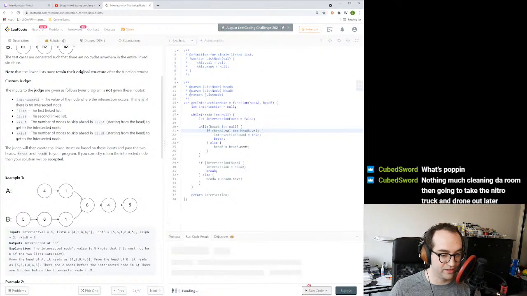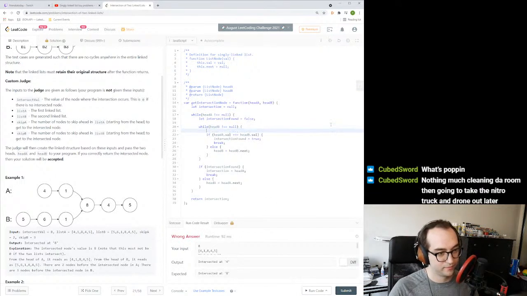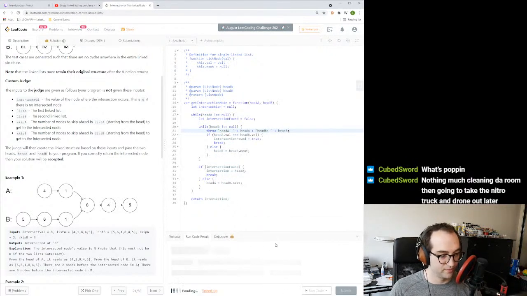I guess they want us to do it intersected on value. Let's try that out at least. Intersected at 4. I have to throw the errors to see what the different values are at different points. Jank.